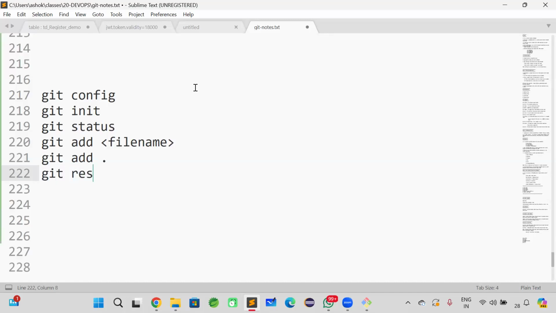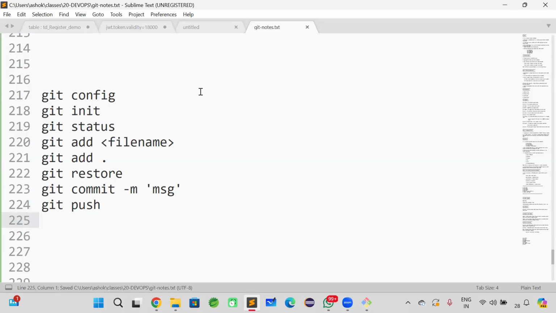Then we saw the git restore command. After adding the file to the staging area, to unstage the file, we can use the restore command. If the file is not added to the staging area, git restore will discard the changes in the working tree. Then we discussed the git commit command with -m and a message. Why are you committing? Give a message for that by using the git commit command. Then we discussed the git push command to push the changes to the central repository.